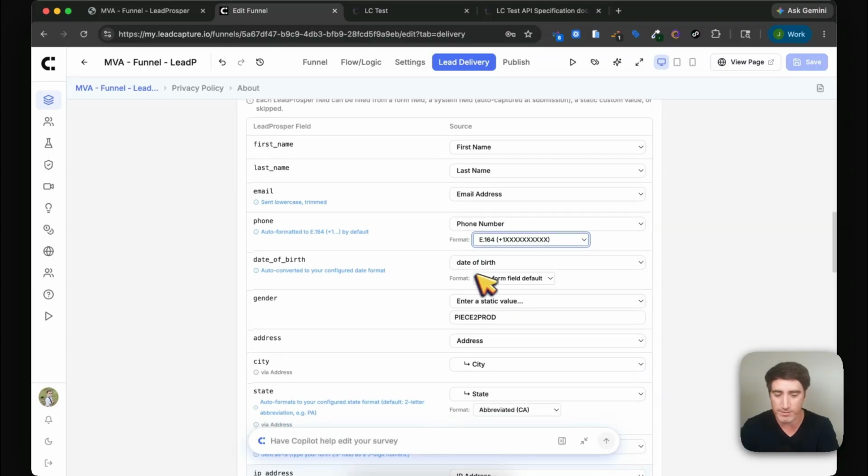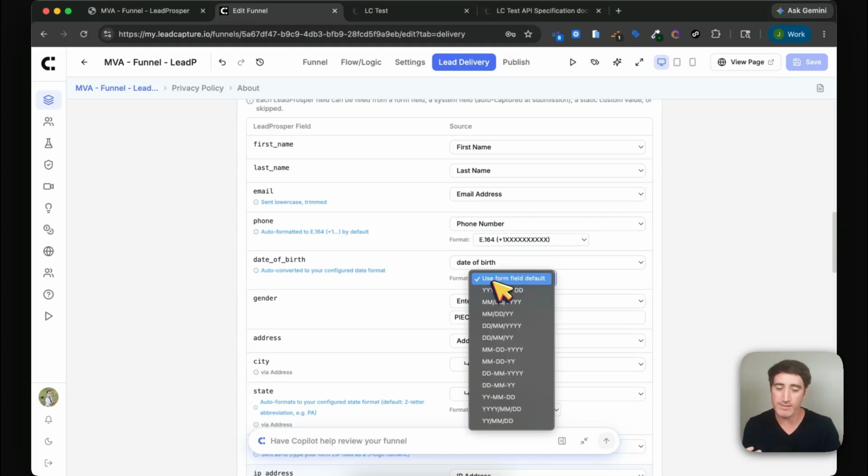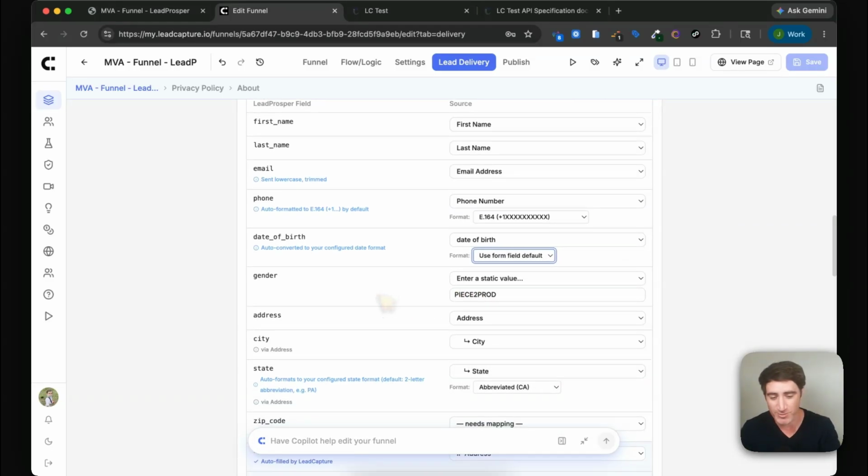Same with date of birth. We have the date of birth hard coded so that way it passes through the way that LeadProsper wants to accept it. But if you need to change the way that you're sending the date of birth into LeadProsper, simply just change the value right here. That's all you really need to do. We make it super easy.